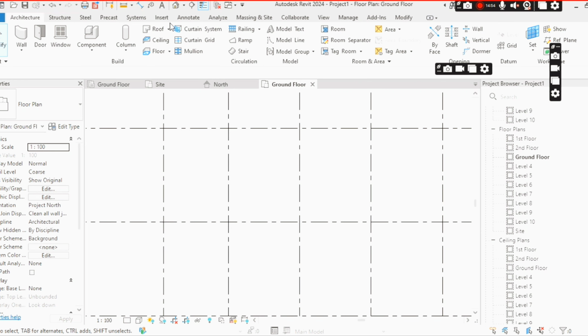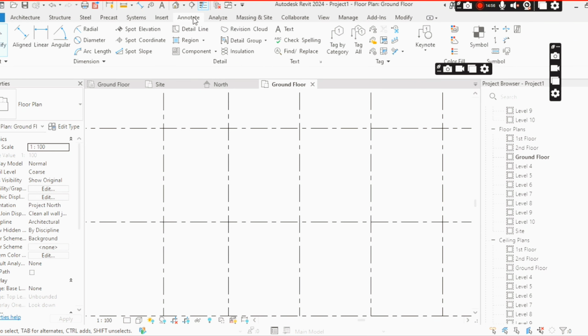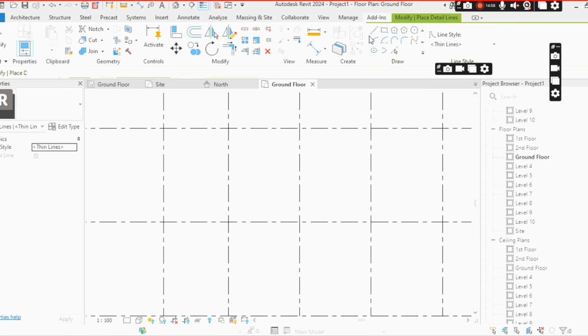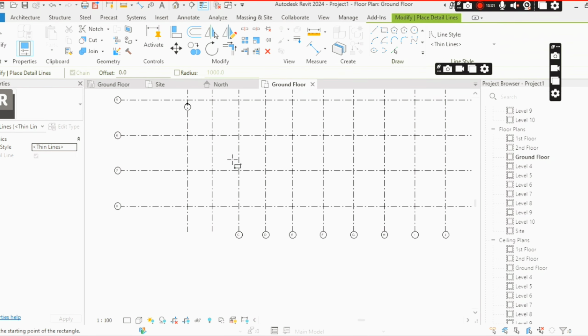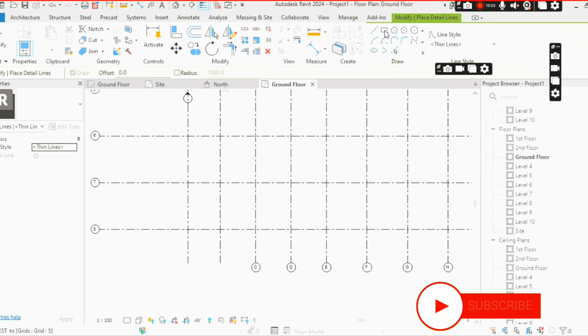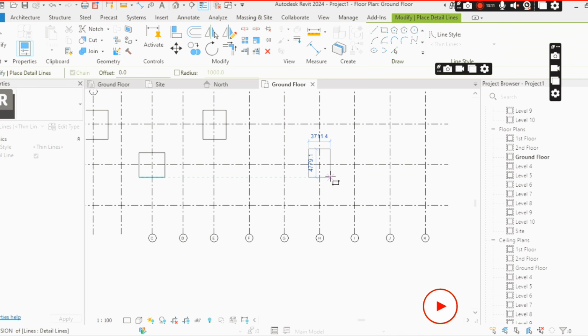Okay, how it will become, I will show you in a line diagram. Here it will become like that. Here this is one intersection point, am I right? At this intersection point there will be a footing, at this intersection point there will be a footing, at this intersection point there will be a footing, at this intersection point there will be a foundation footing like that.